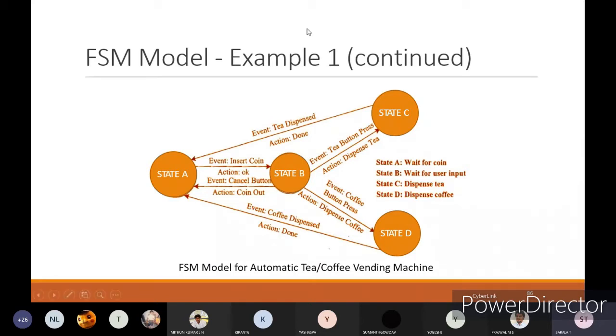Whenever you have inserted the coin, the second state is what? The user has to select the option, tea or coffee. That has to be done. The event is tea button pressed, at that time dispense the tea, so the action is dispensing tea. If the event is coffee button pressed, then dispense the coffee. That is, two options are there.